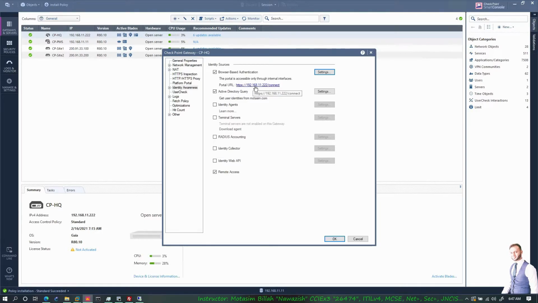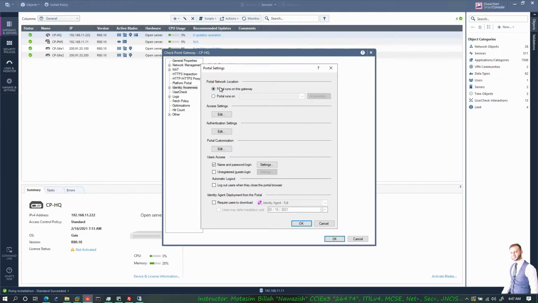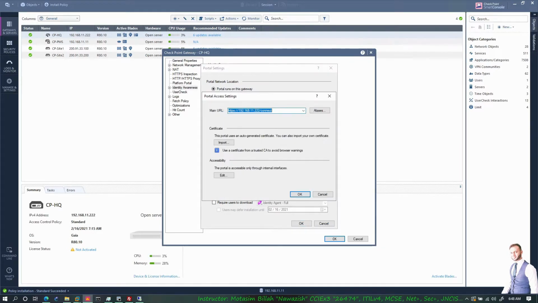If you wanted to edit this address or the portal details, you can go to the settings and change it from this location to somewhere else, or change the accessibility settings. You can create other aliases. It also is using a self-signed certificate. If you have your own CA server inside your environment, you can import that, and then the client should also have that certificate so that they can trust each other. And in the accessibility, you can also edit and say which interfaces should get this captive portal address.